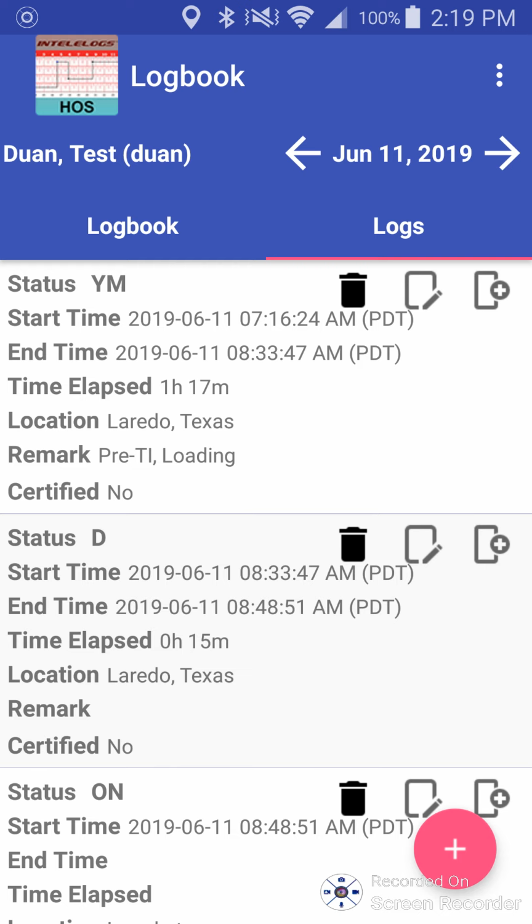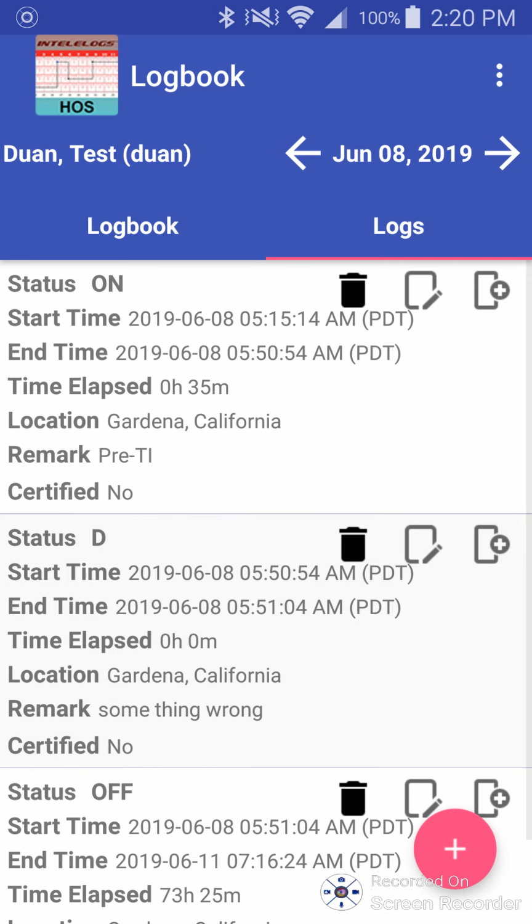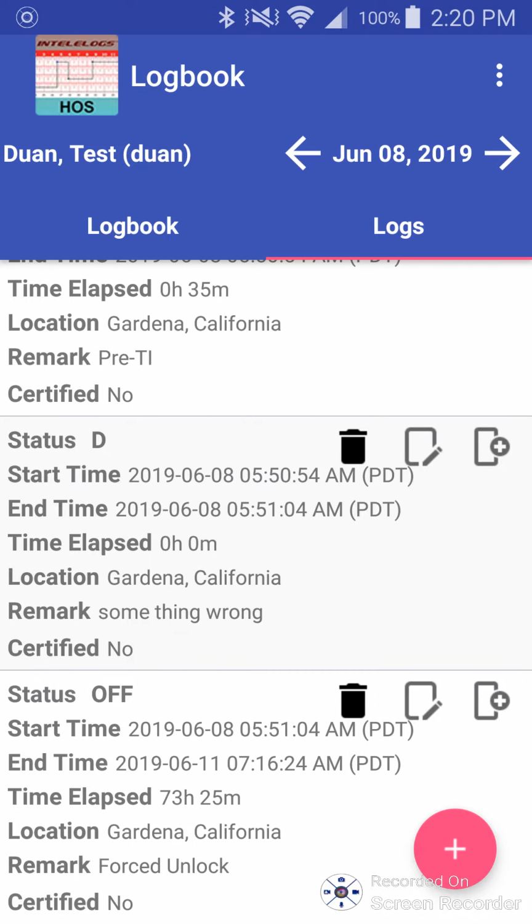Now I need to go back to June 8th. As you can see, there are no entries for June 10th or June 9th, but on June 8th, my first entry was a pre-trip inspection of on duty. Then I went to driving, but something went wrong, as you can see in my remark. Then it went to off duty, and you can see in the remark it says it was forced unlock. We had to forcefully unlock this ELD because of a lost phone or a malfunction with the ELD. From this point forward, all that data was lost, and now we have to manually enter in the transactions.